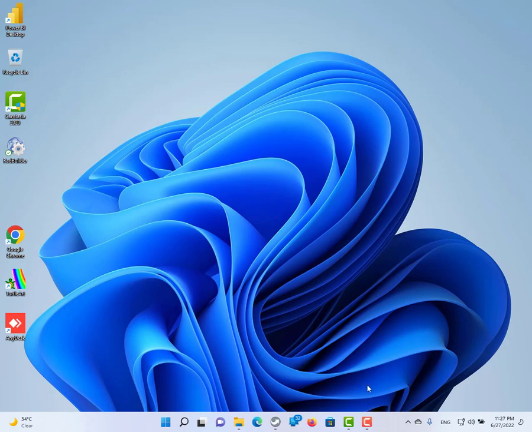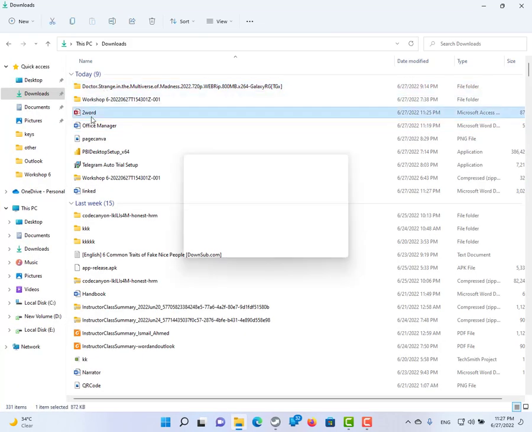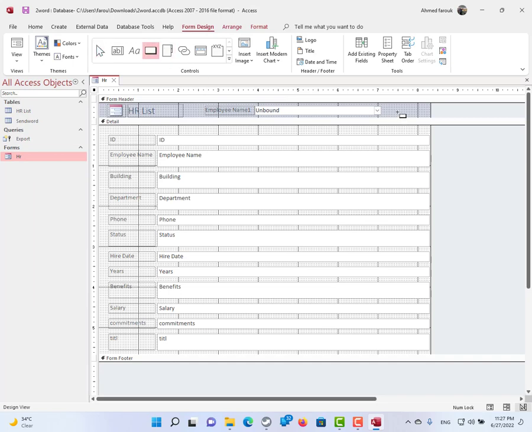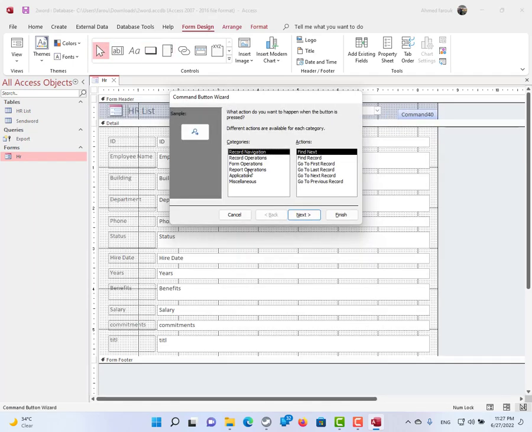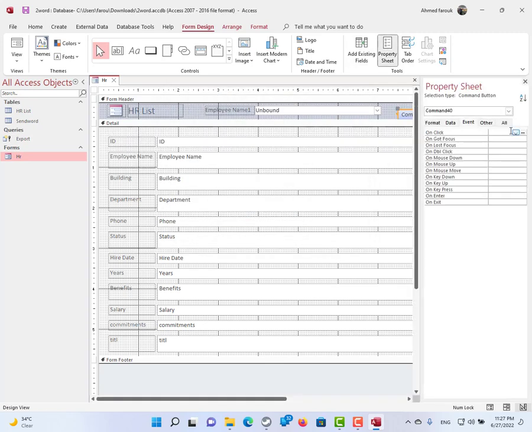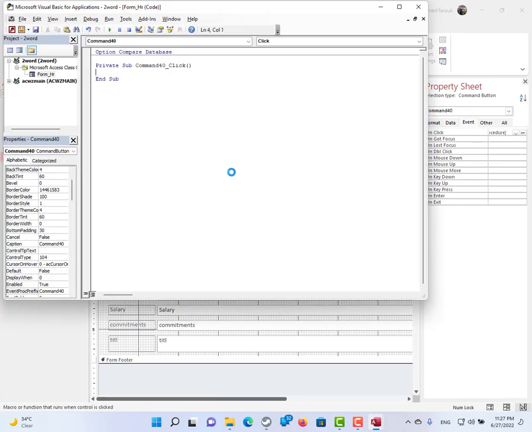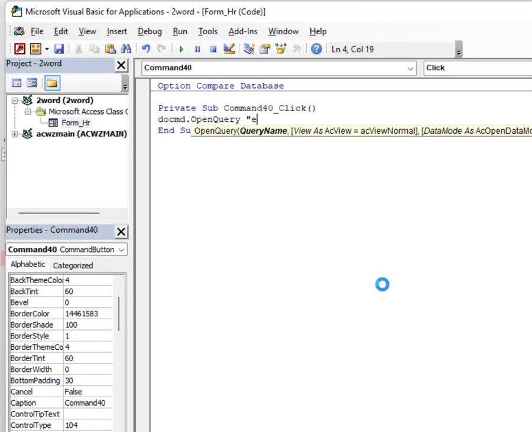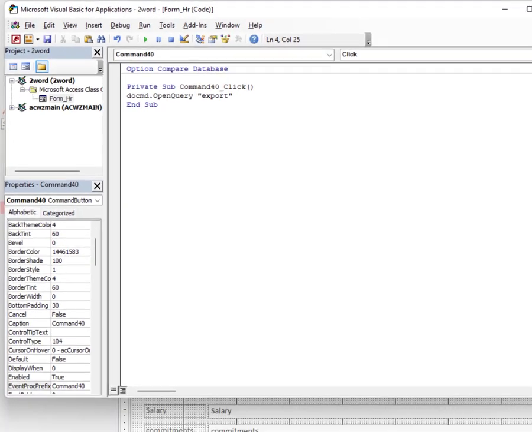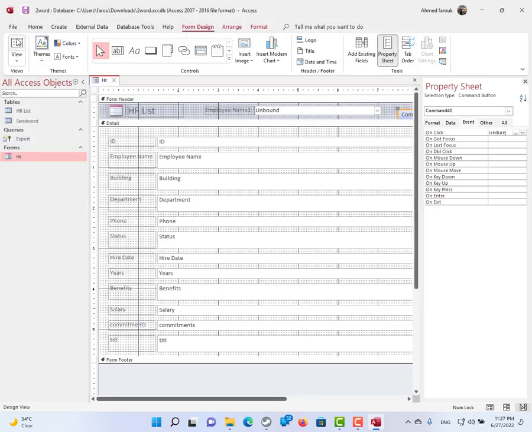Now every time you select a staff member from the database, you need to run the query to modify the data in the created table, and based on this data, the Word file will be updated. So I'm going to insert one button here. There is no shortcut to open the query, so I'm going to cancel and add my own code using the event onClick. So onClick, I'm going to do DoCmd.OpenQuery, and the query name is export, I believe. We need to check the query name. Yes, export.